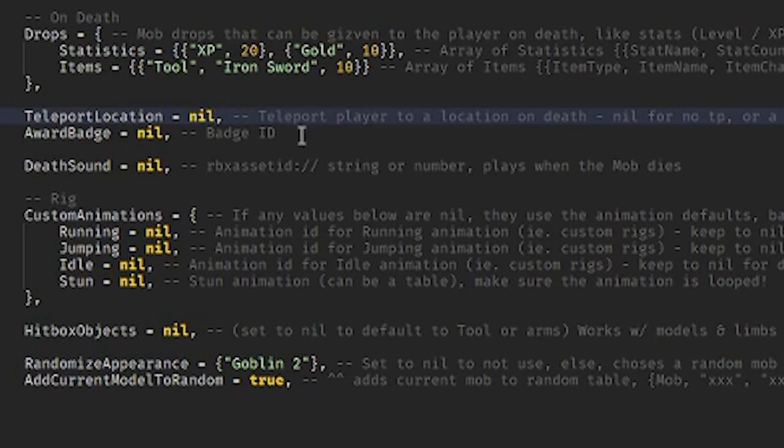So we also got the award badge. This is basically the badge ID. So what you need to do is copy the badge IDs from some plugin or copy it via the link. The badge ID works the same way as the asset ID, except it's for a badge. Then the death sound is like the oof sound, so put in a string or number, and that's what happens when you die.